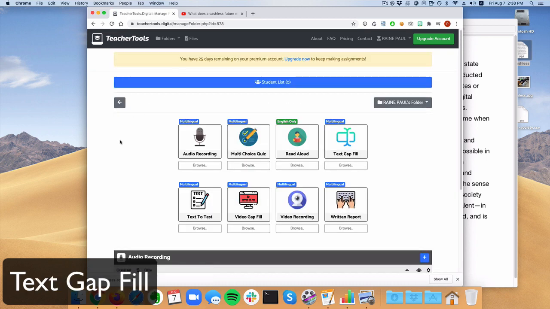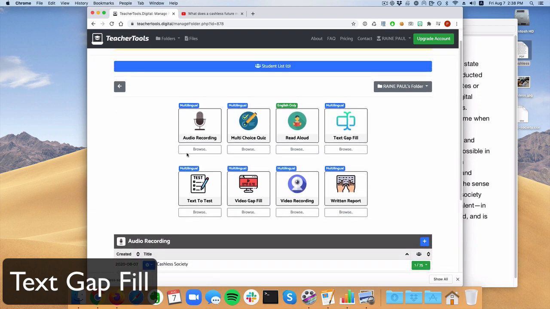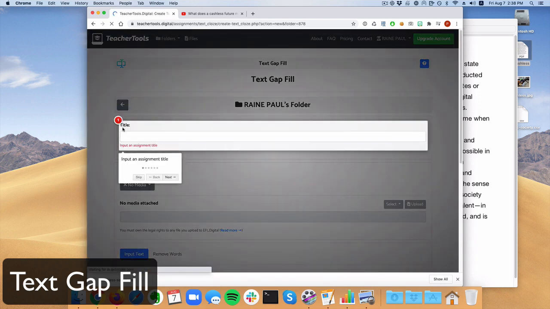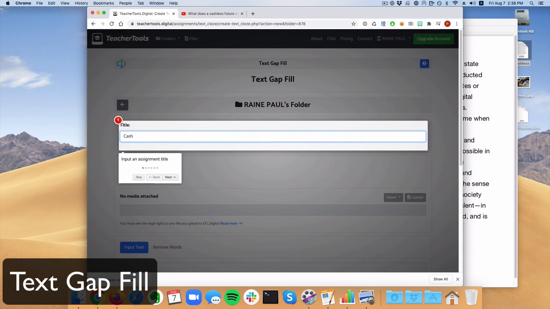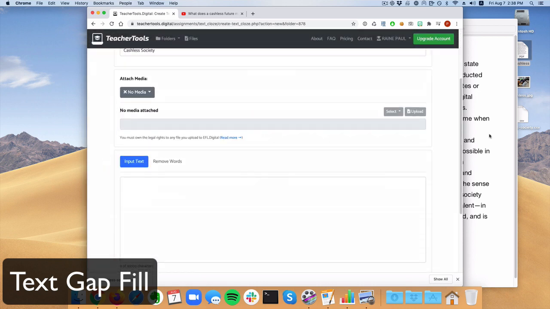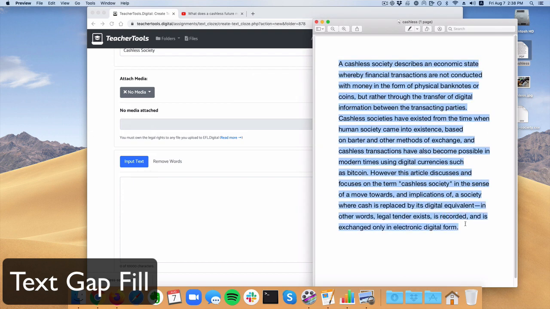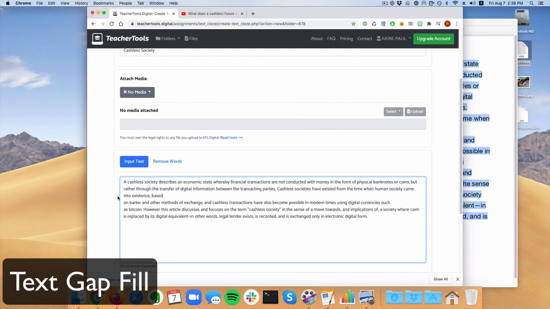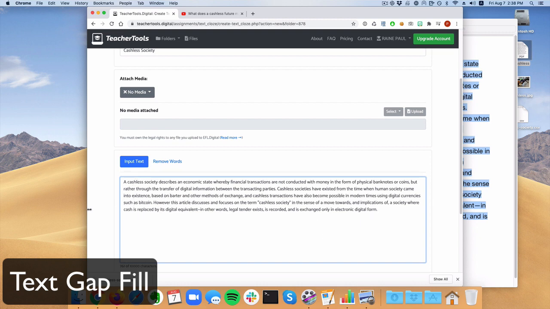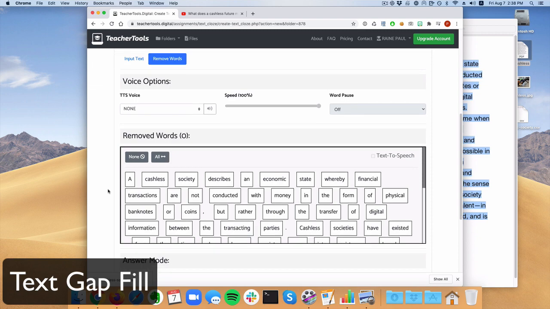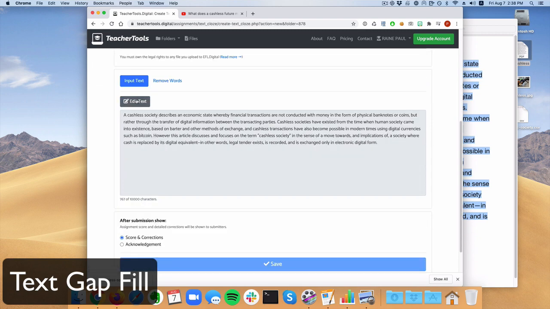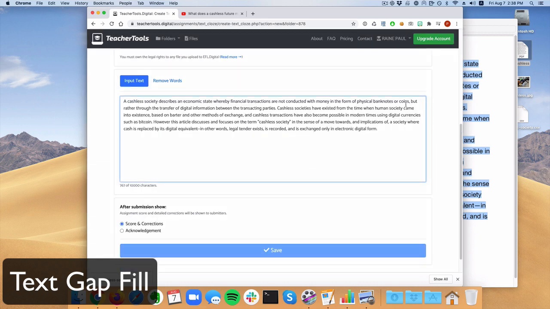Okay, the next assignment type I'd like to show you is called text gap fill. And again, for this one, I'm going to base this on my PDF. I'm going to copy my PDF into this section here. And then I simply click on remove words, and I can choose which words I want to remove. And I want to make the sentences a little bit shorter, so I'm going to put in some line breaks.